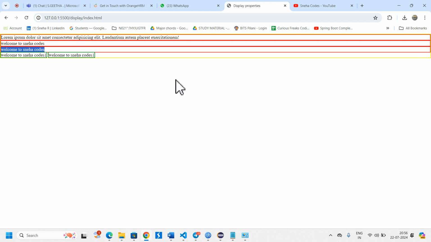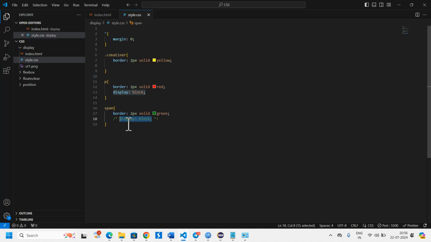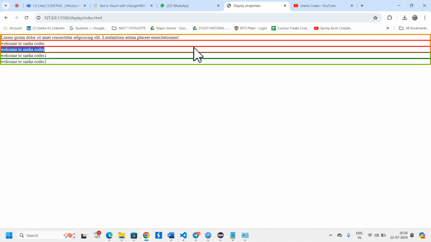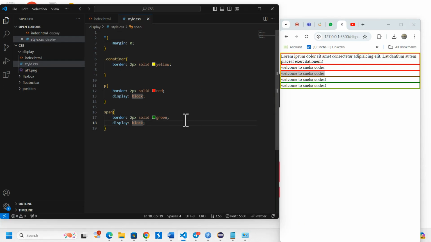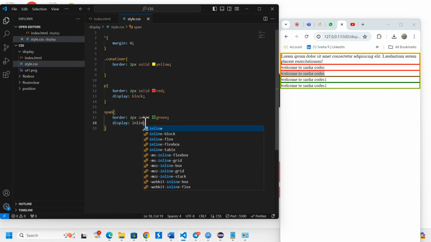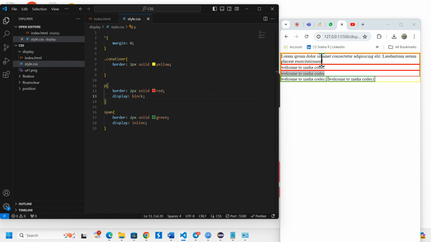But it is not the same with the span, because span is an inline element. So I am giving the display block here. When I give block, you can see that the span comes to the next line, whereas when I give inline, it goes back. So this is the difference between block level and inline level display.